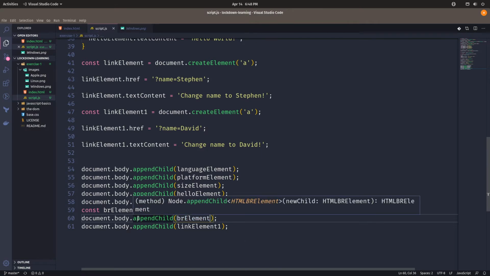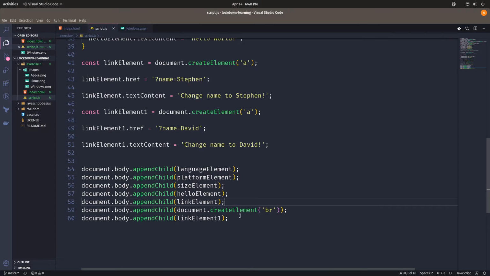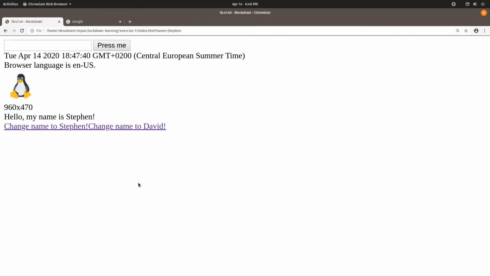Those two ways of writing are totally the same. In this way we are not creating a new variable, so it's more readable at this moment, because you can't really change the break line element with text. It doesn't have any text, it doesn't have any attributes there. So let's just refresh and we can see there are now two lines, change name to Steven, change name to David. You can see that it refreshes every time we click on it.